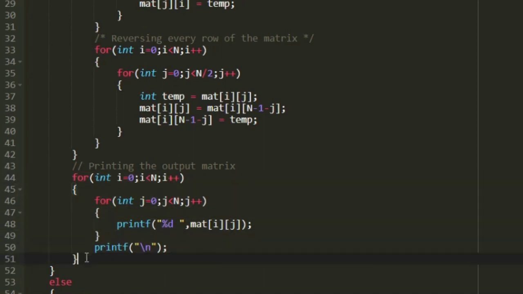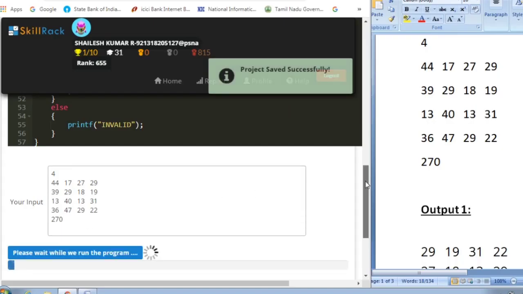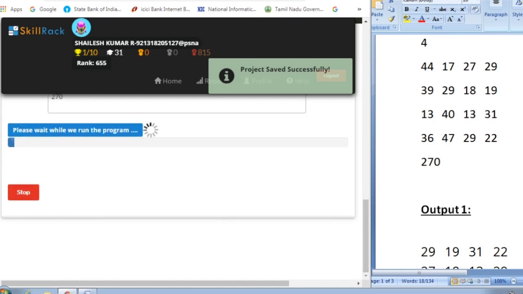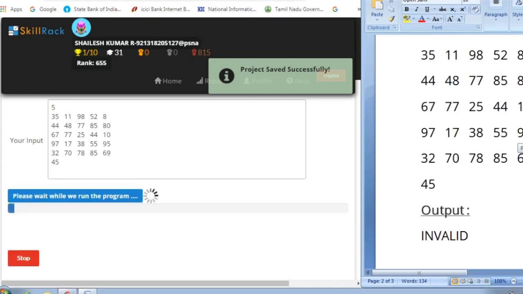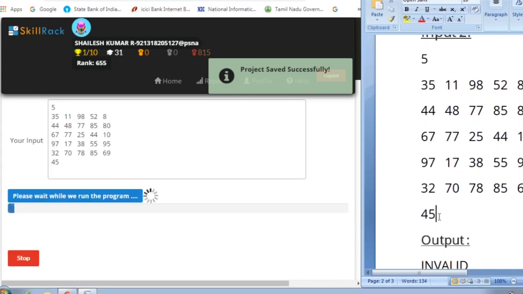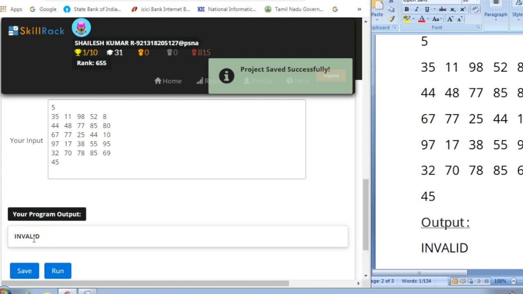Let us give our sample test cases and check whether this program works or not. I have given the first sample input and our expected output is here. We are also getting the same value. Now I have given sample input 2 and here the value of x is 45. Our expected output is invalid and we are also getting invalid.